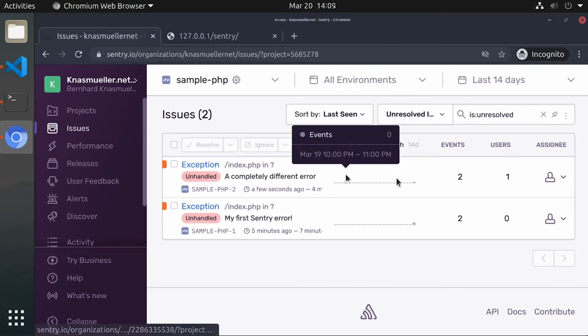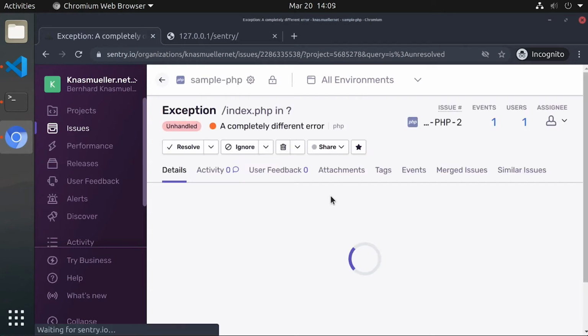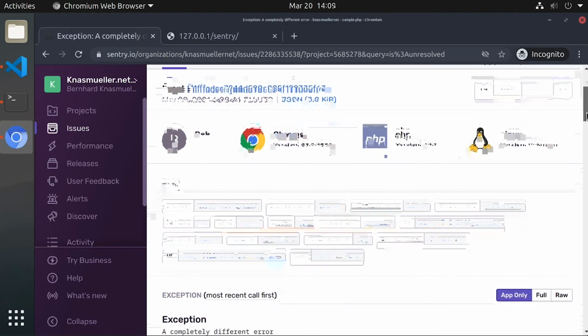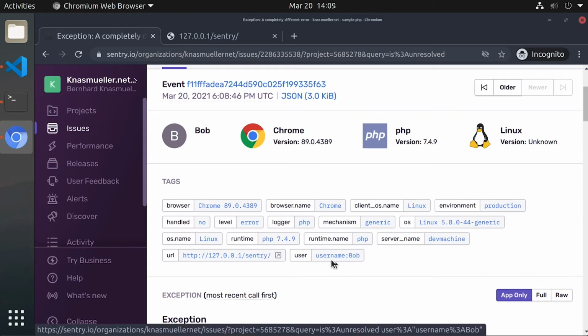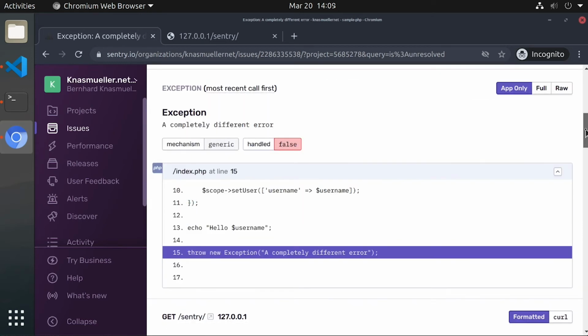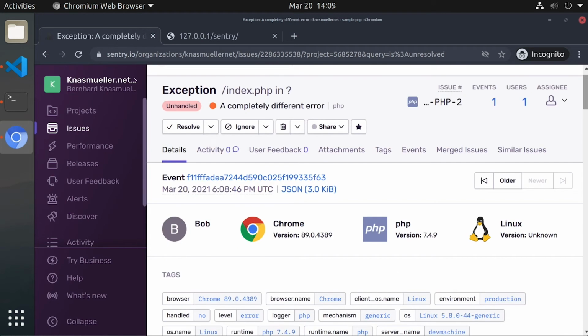we can now see under the exception that we have one affected user, since now it knows which user it was. And we can see which user was affected by the exception, which is pretty cool. So if you have user management in your application, you can just insert the username or an ID or an email or whatever, and you can simply see which user it was that this exception was triggered by.